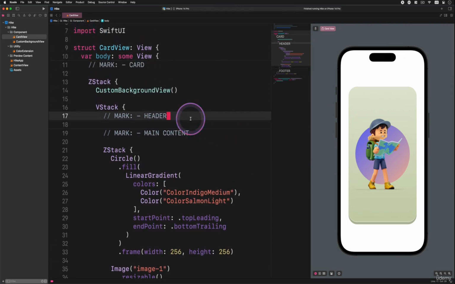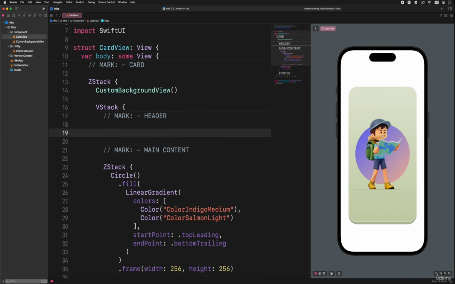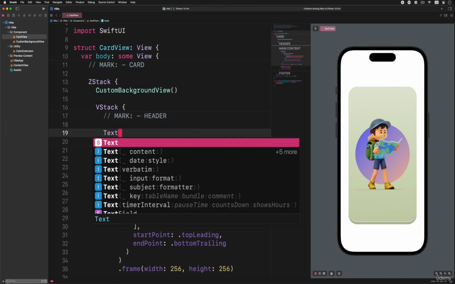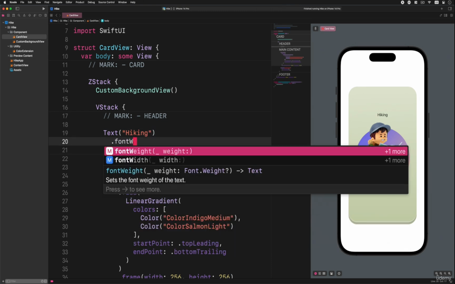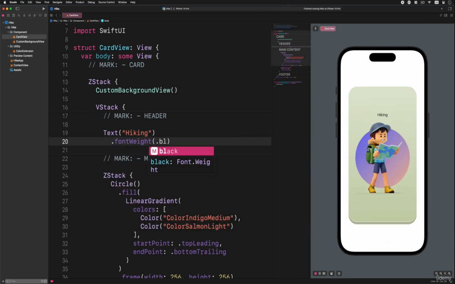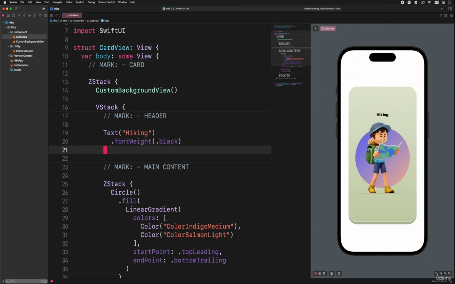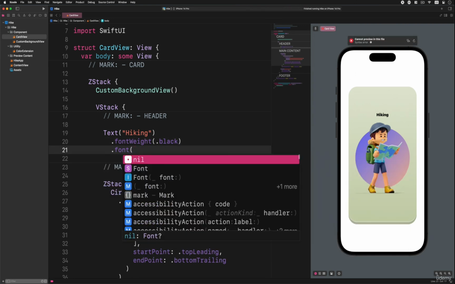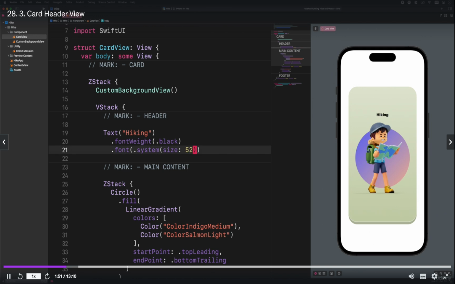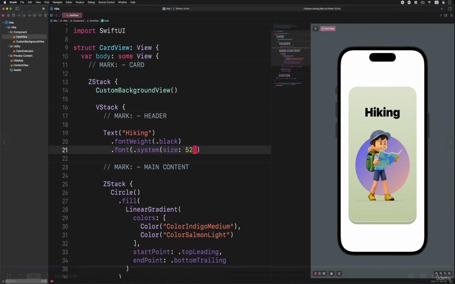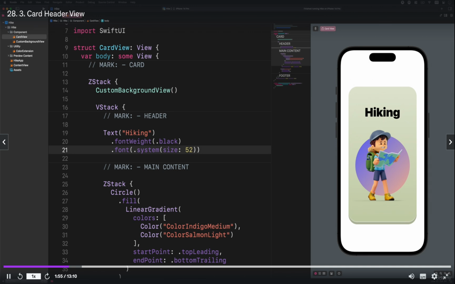Let's start with creating a large header text. Enter this code. Text, Hiking. Font weight, black. Font, system, size 52. With this code, we created a large title for the card.